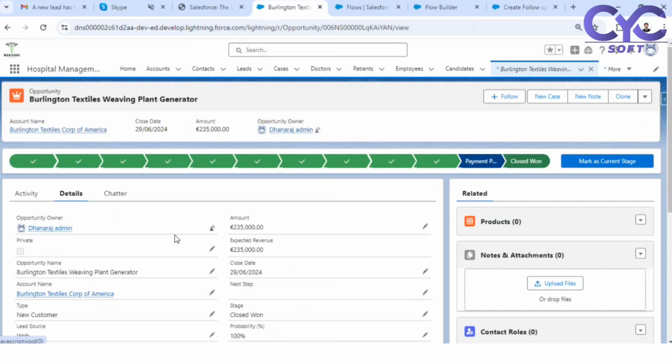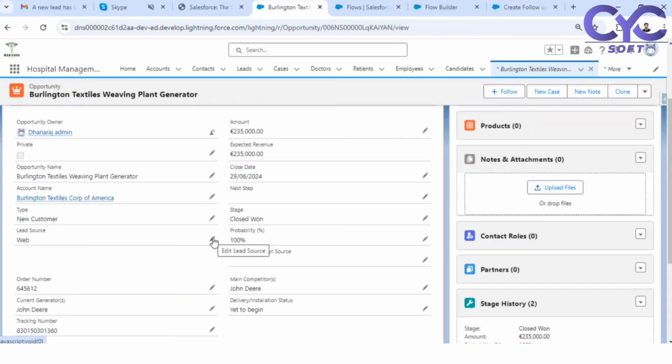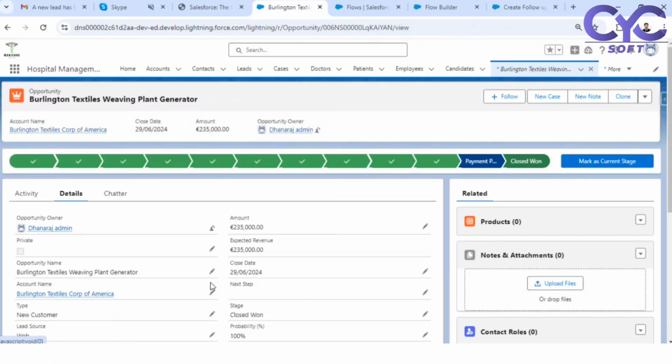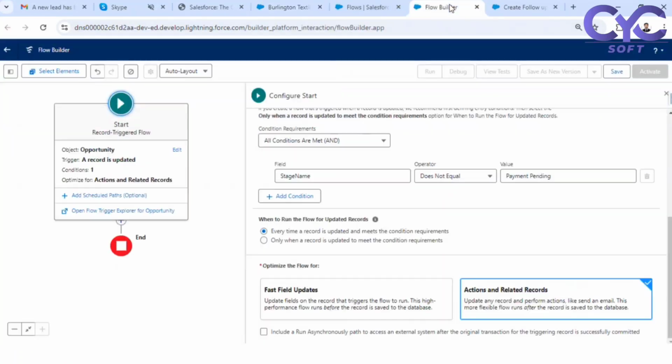Like that, the second time it will fire, and the third time also, whenever someone updates lead source or type, or order number. Again it will fire, which is not correct, right? If we change any other field except stage name, every time the record is going to fire. So what do we need to consider here? This option relates to this one: every time a record is updated and meets the condition requirements. That means not only the stage name; if you update the description, status, close date, or amount, every time the record is going to fire and post the Chatter message.